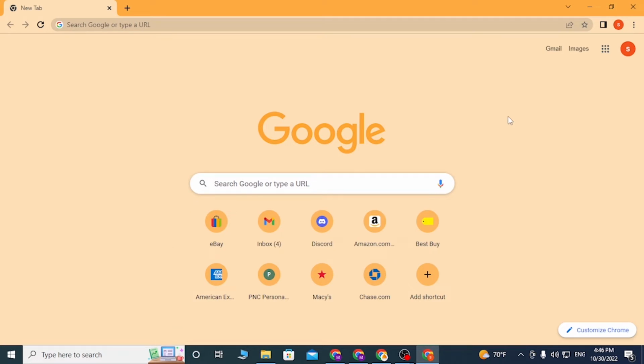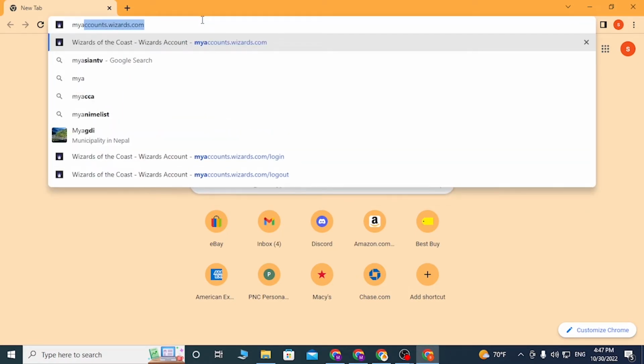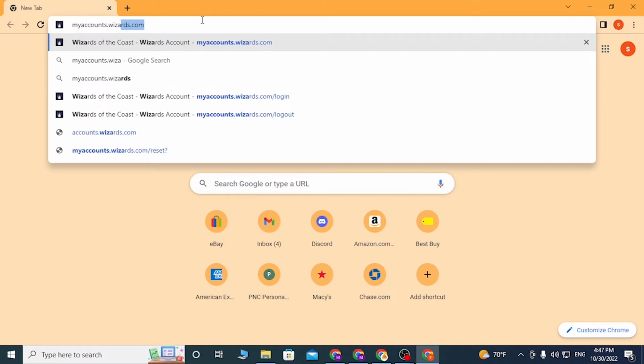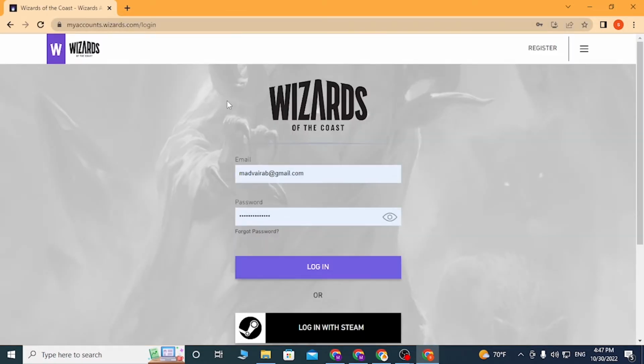Now to redeem a code on the MTG Arena game online from your computer, first open up your preferred browser, as I have already opened Google Chrome, and in the search bar click over there and type in myaccounts.wizards.com like this and hit enter, and then you'll be directed to the home page or the login page of Wizards of the Coast, which hosts the game MTG Arena.